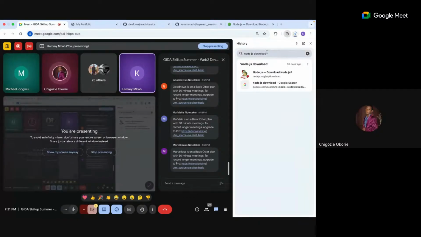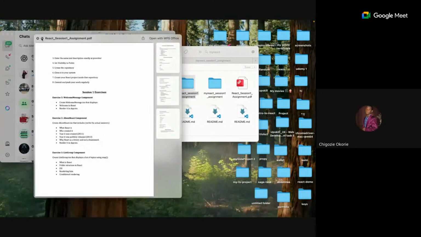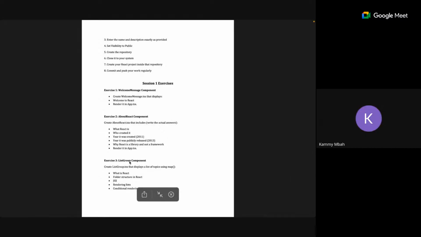Okay, open your VS Code. Just go back to the VS Code. You're doing for list group, right? Yes. Can you go back to the assignments folder or file? Okay, what is the assignment saying? They said in the list group that I should create list group.jsx that displays a list of topics using map.